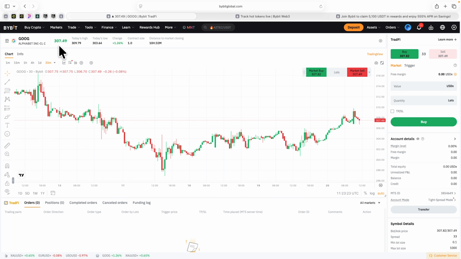This is the price. Currently one Google stock is about $307. And then to show you today's high and today's low. Today's high means that this is the highest price it has gotten to in the last 24 hours. Today's low means that this is the lowest price it has gotten to in the last 24 hours, or for today. I hope you understand. And then for change, this is how much it has gone up or down. It has gone up by 1%.